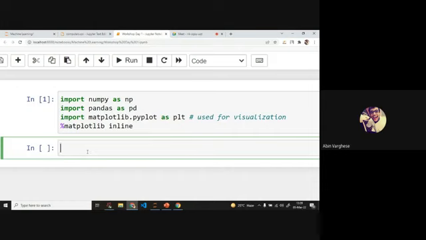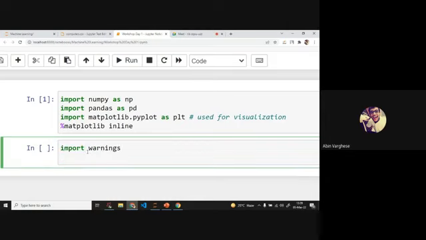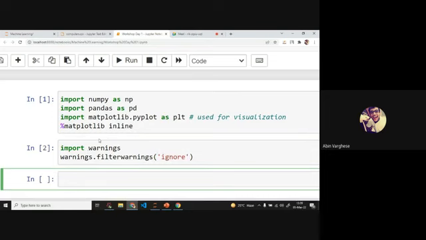Now I want any and all kinds of warnings to be ignored. So I will say import warnings. This is optional, by the way. I'm just using it so that any warning doesn't come. So I'll say warnings.filterwarnings. I'll execute this. Okay, it's done.